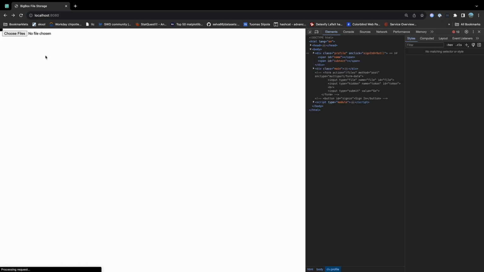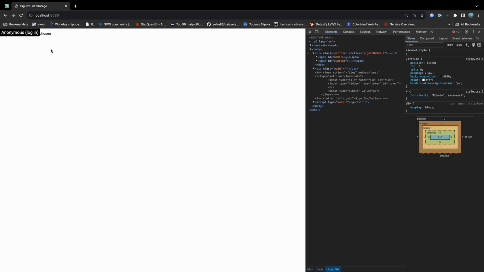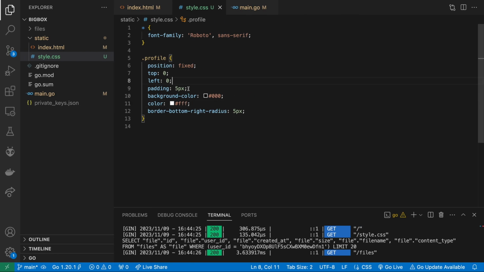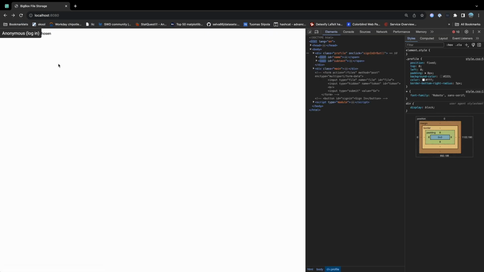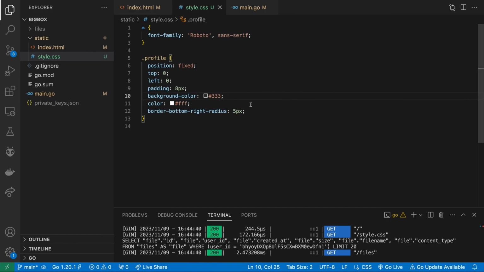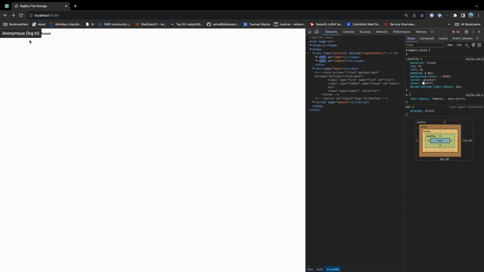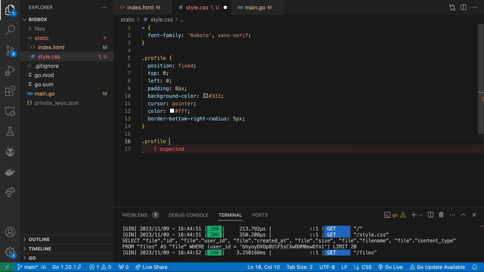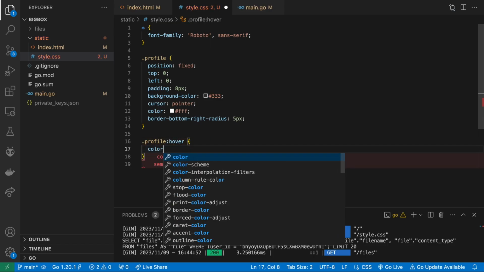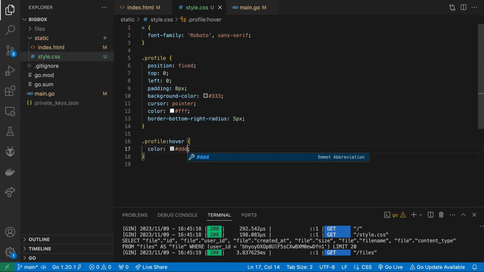Let's just tweak some options to make it look a bit nicer. I feel like more padding is needed and also a background color that's closer to gray than just pure black. Not bad. Let's also set the cursor to pointer so that when a user hovers over it, it's more obvious that our element is clickable. That looks better. Now let's add some styling when a user hovers over the profile. Let's just make the text color darker.